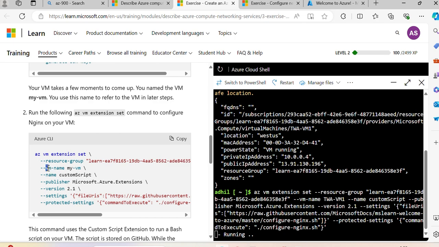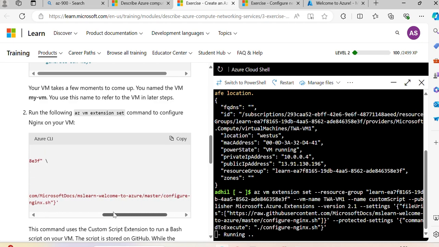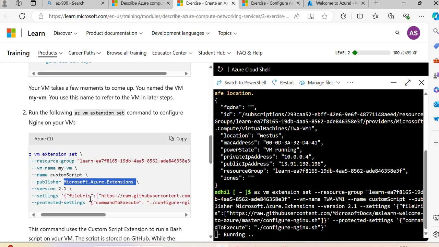Under this resource group, to which VM are we doing it for? The VM name is the one which we created earlier. Then the name will be the custom script, then the publisher, which is Microsoft Azure extensions, then the version, then the settings. The settings of the extension we are installing, right?